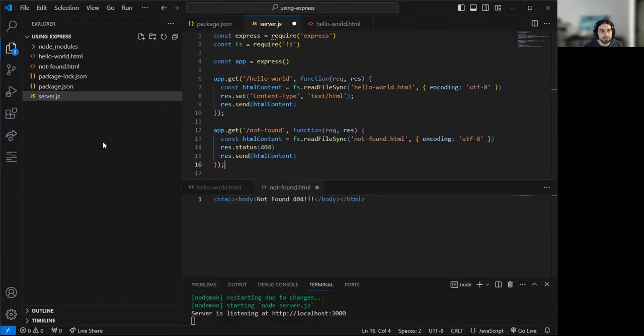Okay, there's a better way to do that. And we're going to learn about a middleware for the static files. So HTML files, images, fonts, JavaScript files, CSS files on the client side, you can consider them all static files. Okay? You can think of them as assets, image assets, fonts, and everything.